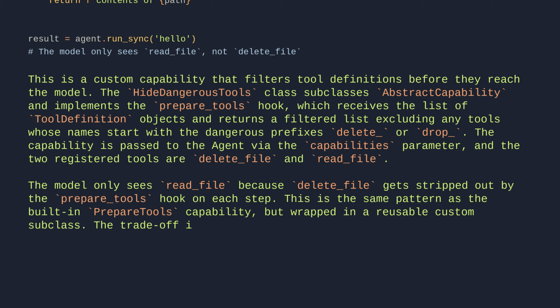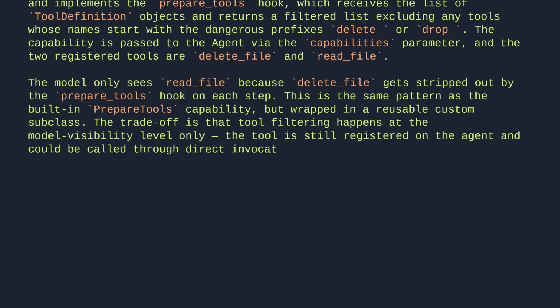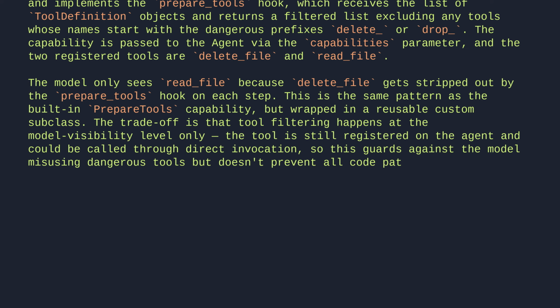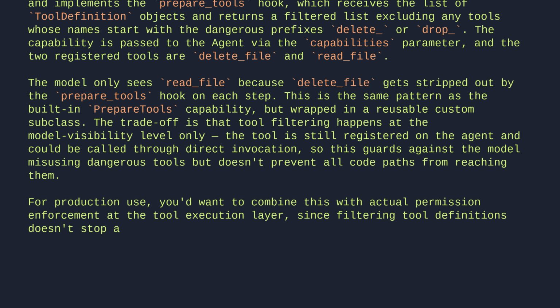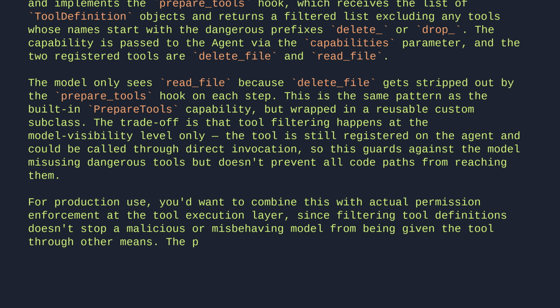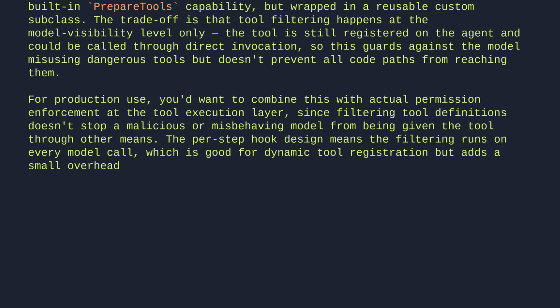The trade-off is that tool filtering happens at the model visibility level only. The tool is still registered on the agent and could be called through direct invocation. So this guards against the model misusing dangerous tools, but doesn't prevent all code paths from reaching them. For production use, you'd want to combine this with actual permission enforcement at the tool execution layer, since filtering tool definitions doesn't stop a malicious or misbehaving model from being given the tool through other means. The per-step hook design means the filtering runs on every model call, which is good for dynamic tool registration, but adds a small overhead per step.